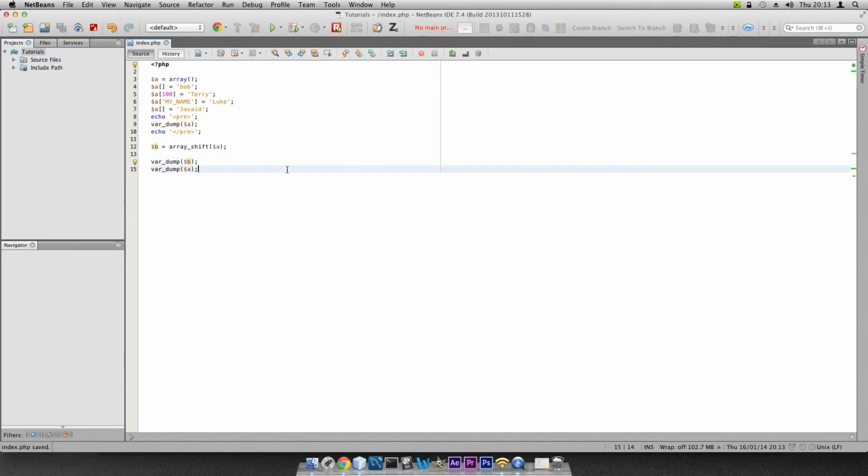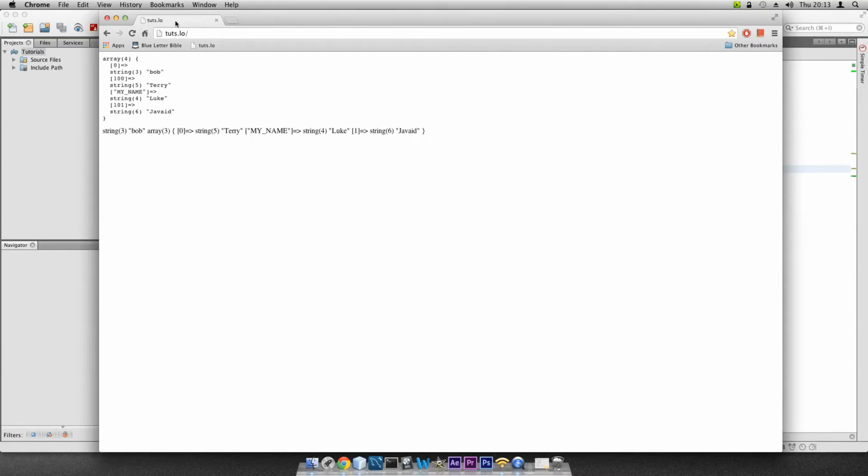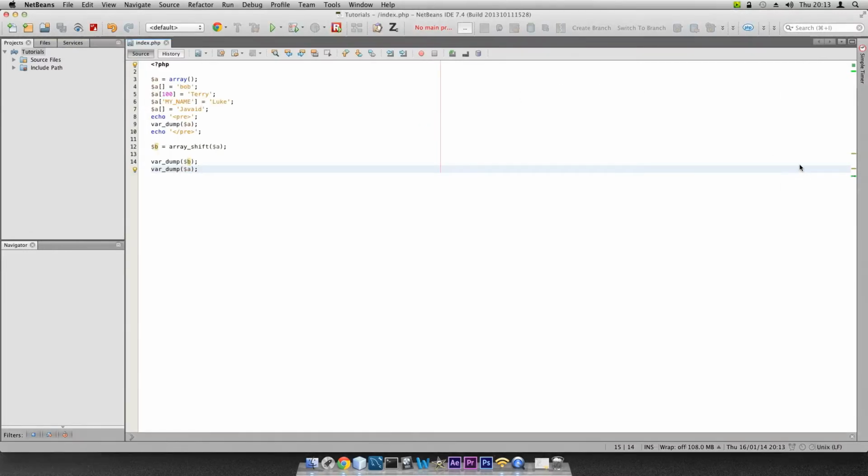Okay, so now let's see what array shift has done to our array. You can see we started off with an array of size 4: Bob, Terry, Luke, Jermaine. This is B now. You have just Bob. And now look what has happened to A. You've got Terry, Luke, and Javade. What array shift does is it says, give me the first value in the array. Give that to me, but delete it from the array. We no longer want it at the beginning of the array.